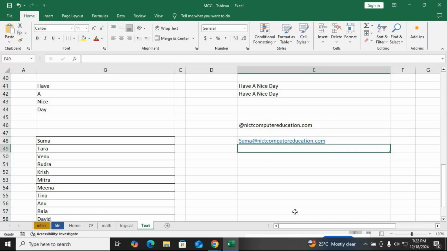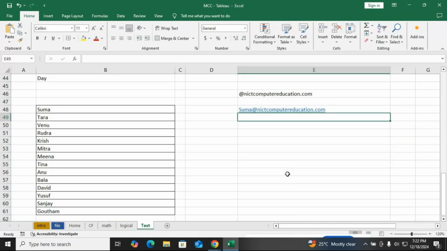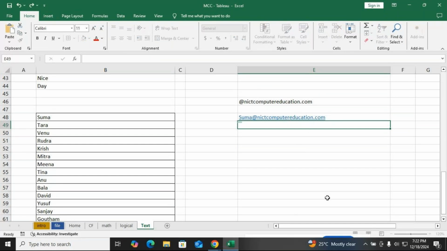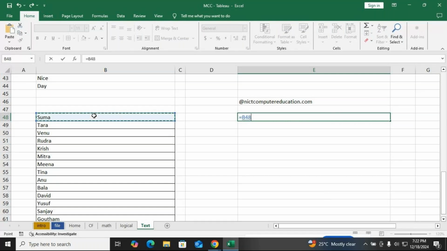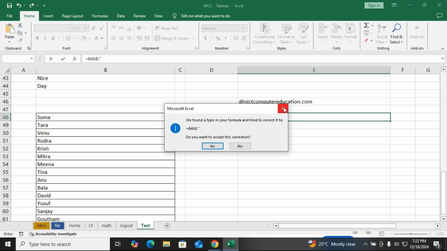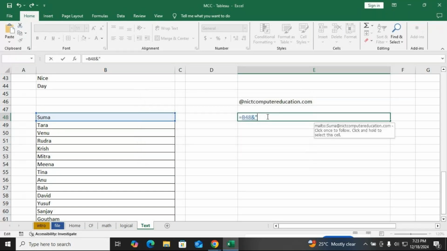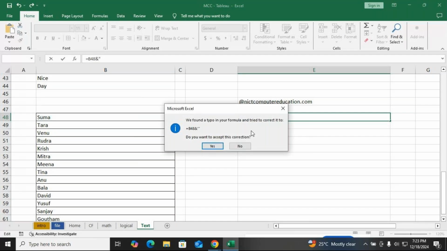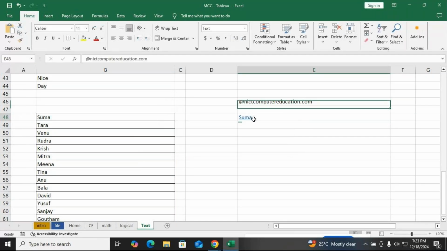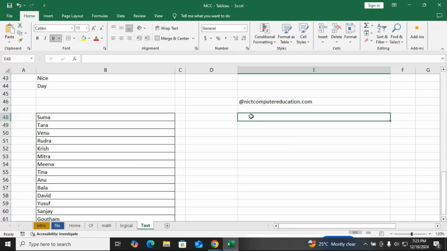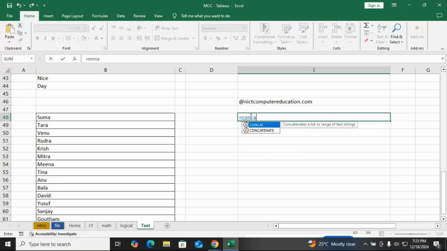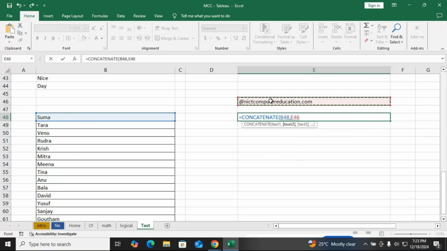So how to do this? We will use concatenate, isn't it? So what I'll do, equals to, I'll select the cell, I'll use ampersand, and then I'll select this text one, I'll open a double quote, select the text, equals to concatenate, I'll select this, comma, then I'll select this, close the bracket, enter.